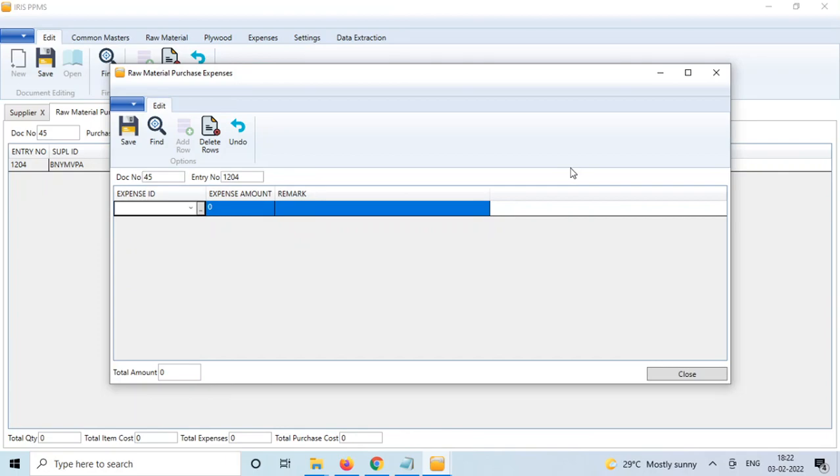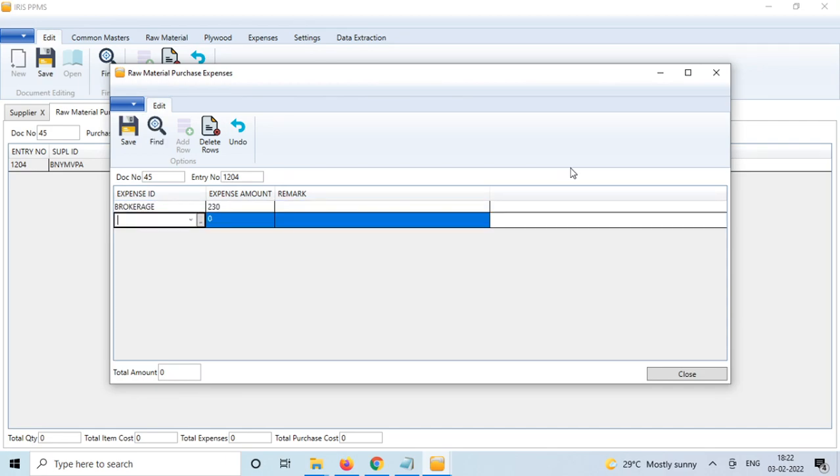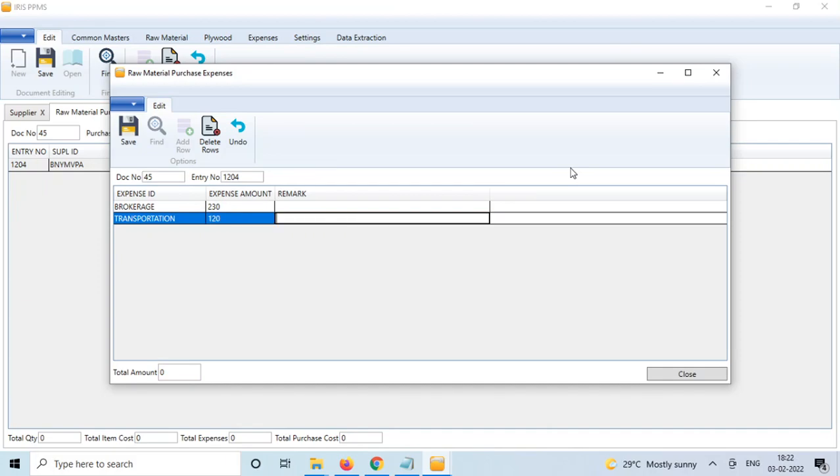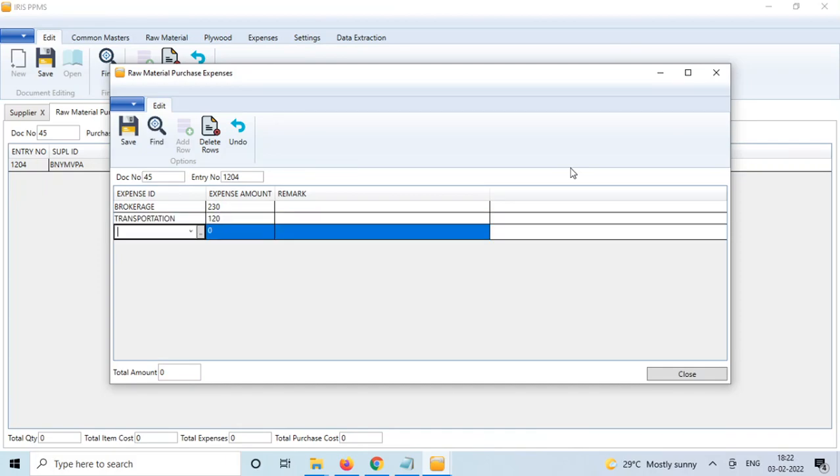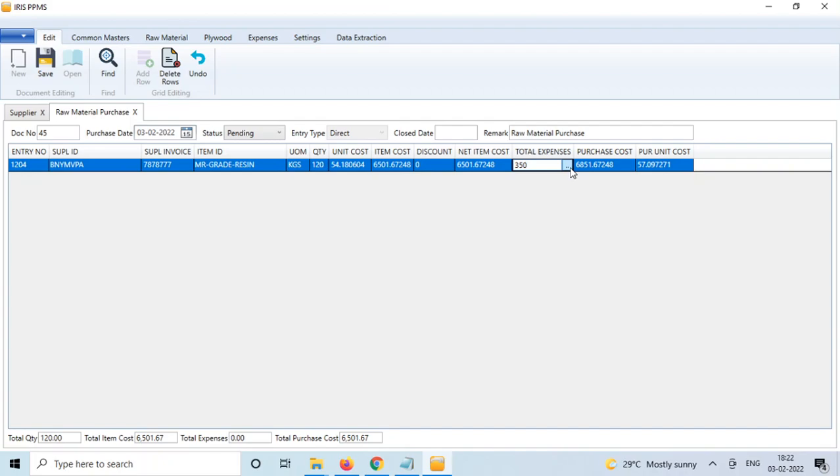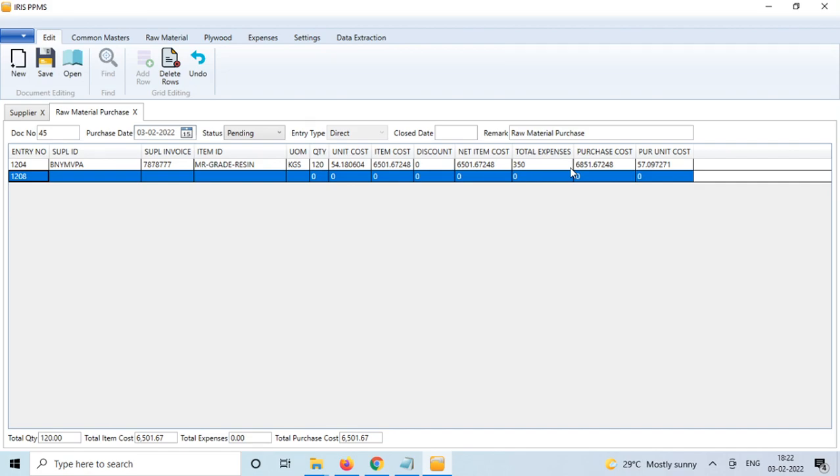Here from the drop down, I am selecting brokerage, then transportation also I am giving. That means I can enter multiple expense types here, and this data will be saved separately in the database, and the total amount will be added to this particular item. So in this way, whatever raw material we are purchasing, we can enter, and then we can save also by clicking this button or by pressing Ctrl S.